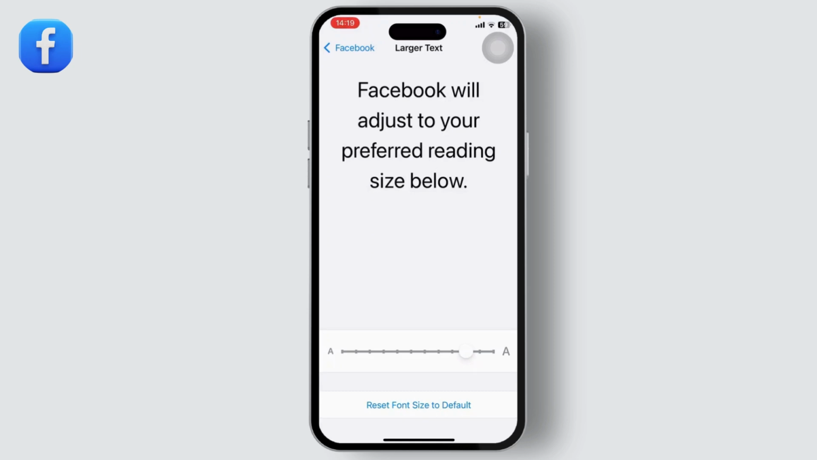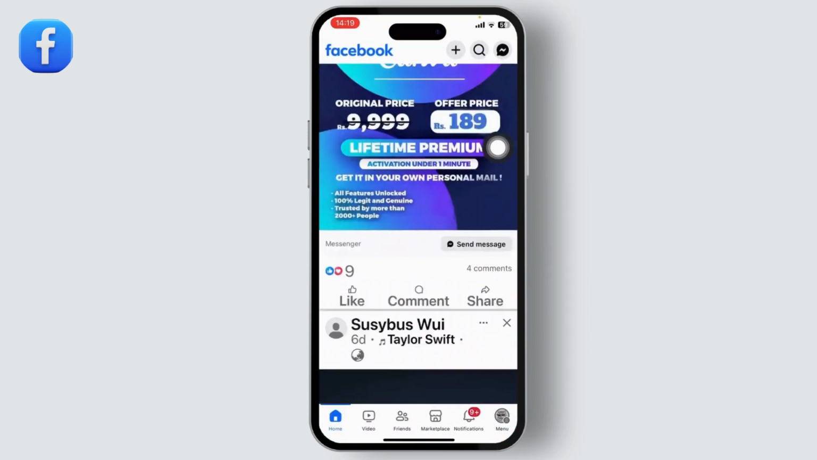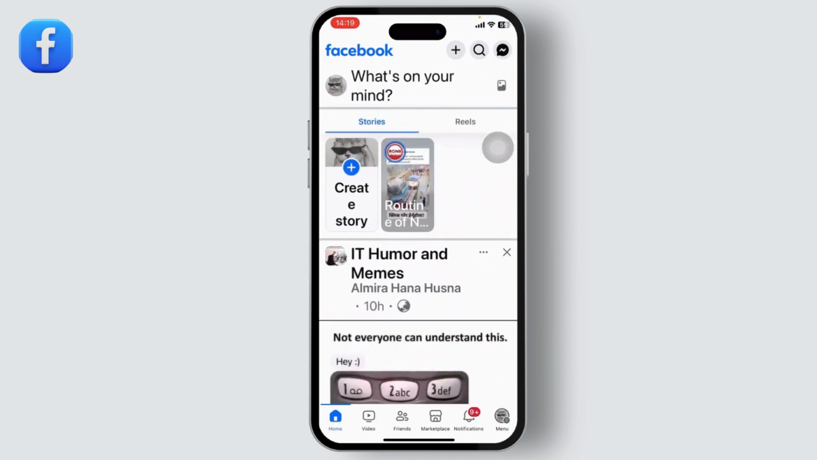Now this is how you can change your font size. I'll just change it to a larger font. Now you can head back and open up your Facebook again, and you'll notice that your font size for Facebook has been changed, and it's that simple, guys.